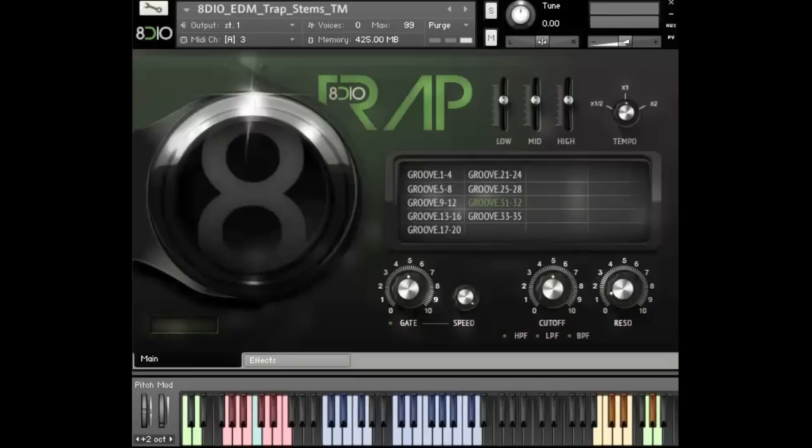And of course, everything in this library is fully tempo synced. And on top of that, everything also comes in WAV files, so you can import it into any kind of sequencer or host environment you want. But let me show you these grooves here, and let's just start by playing a couple of them, sort of the core grooves.